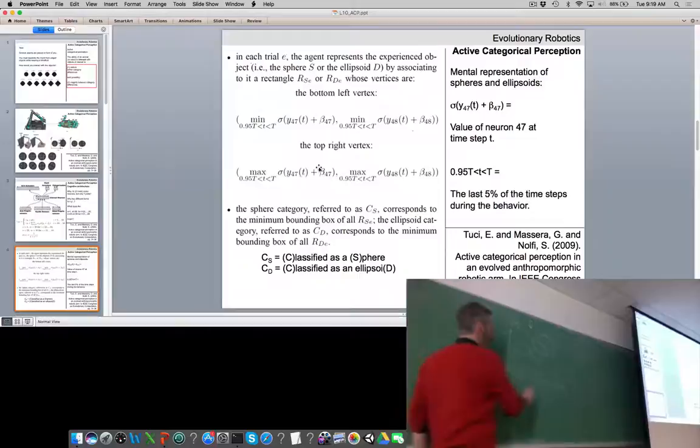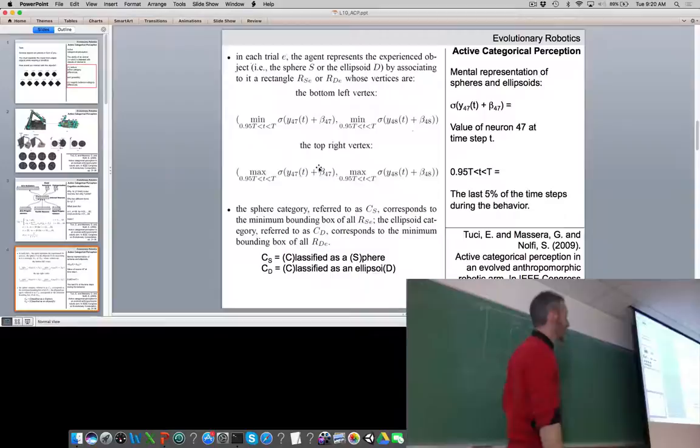That's this line here. We also need the minimum of 48, so the lowest most point of this trajectory, which is this point here. And we also want the maximum of neuron 48, which is up here. There we go, right? So we've now defined a rectangle whose lower left vertex is the minimum of 47 and 48, and the upper right corner of this rectangle is the maximum value of 47 and 48.